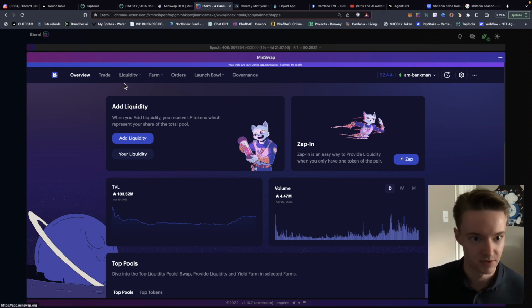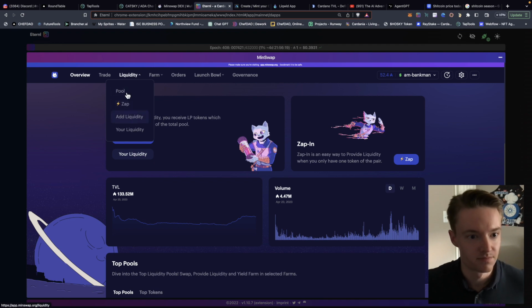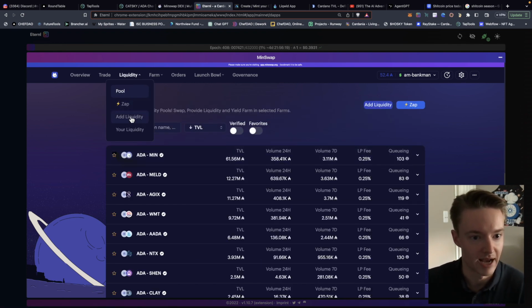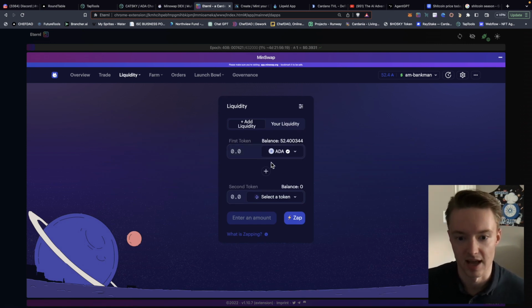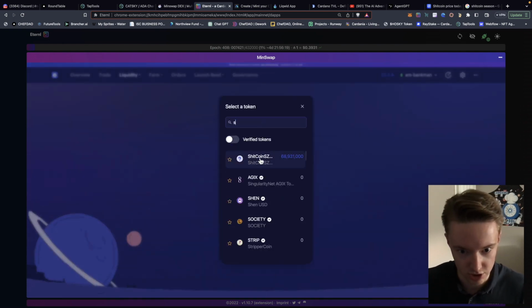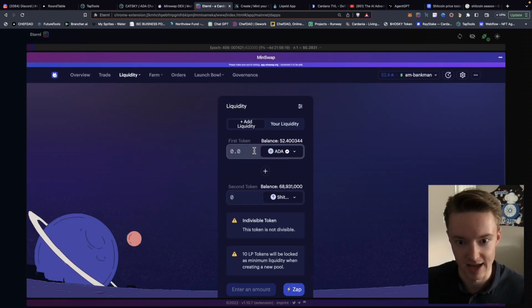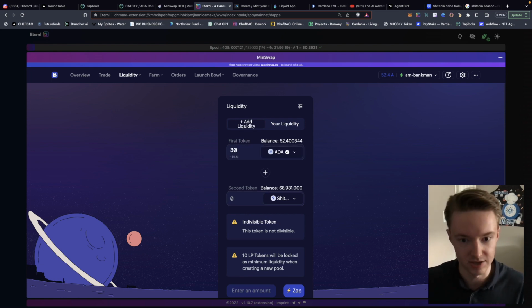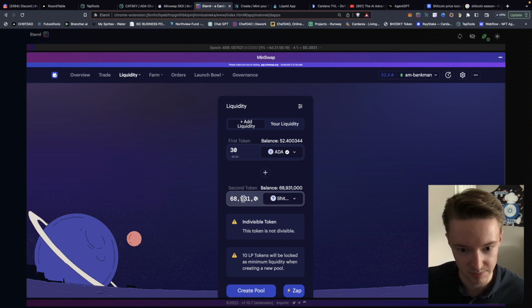So if we want to make this token able to be traded, we go on to MintSwap. We go to liquidity, pool, sorry, not pool, add liquidity. And here's where you can do it. So you can add your shitcoin season and your ADA. Now I'm gonna add 30 ADA to the pool and I'm gonna add, so this is the supply of shitcoin, the total supply.